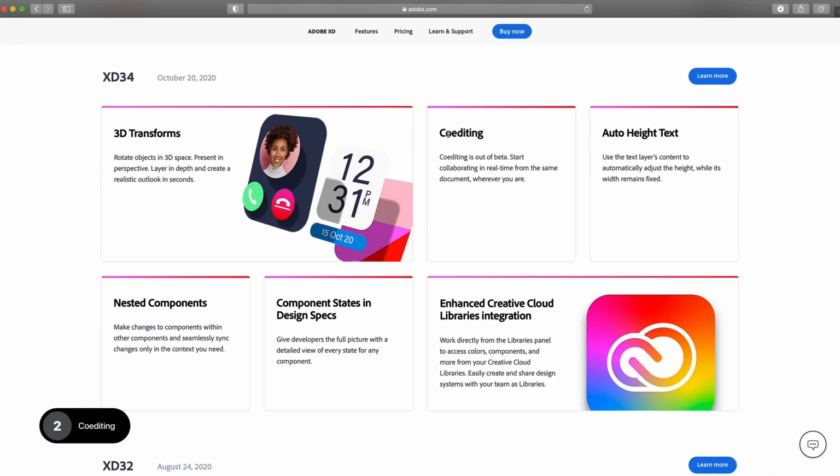Up next, the co-editing feature is no longer in beta. So that has now been fully released. And so if you're collaborating in real time together, it should overall be a pretty great experience.